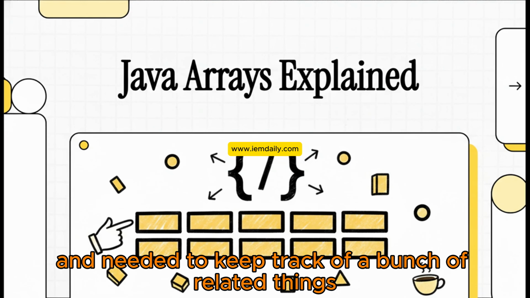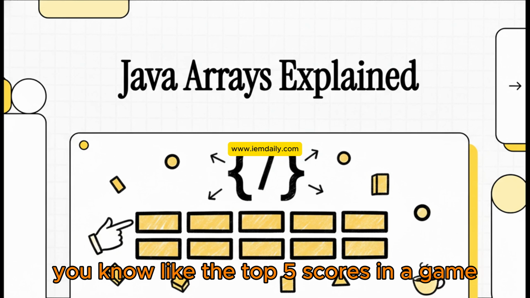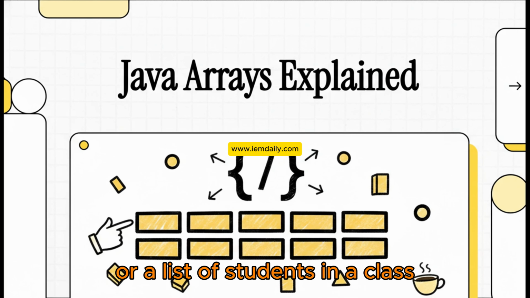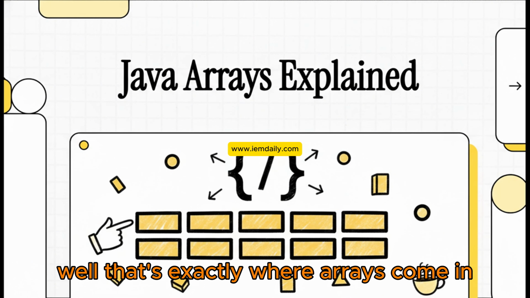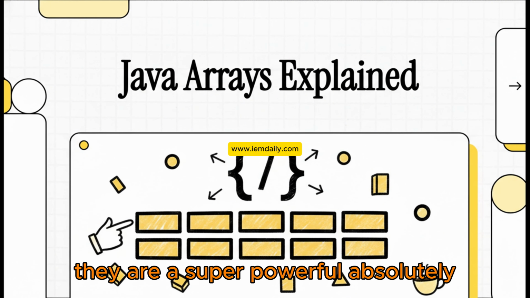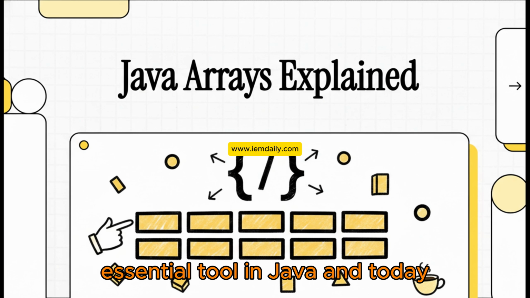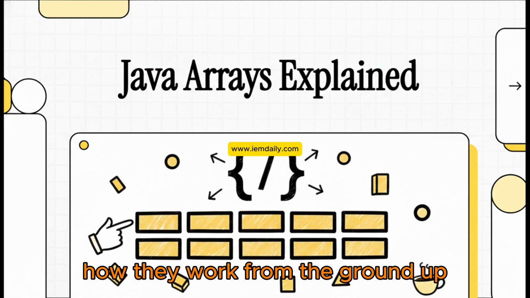Have you ever been coding and needed to keep track of a bunch of related things? Like the top 5 scores in a game or a list of students in a class. You probably realize pretty quickly that it can get messy. Well, that's exactly where arrays come in. They are a super powerful, absolutely essential tool in Java. And today, we're going to break down exactly how they work from the ground up.